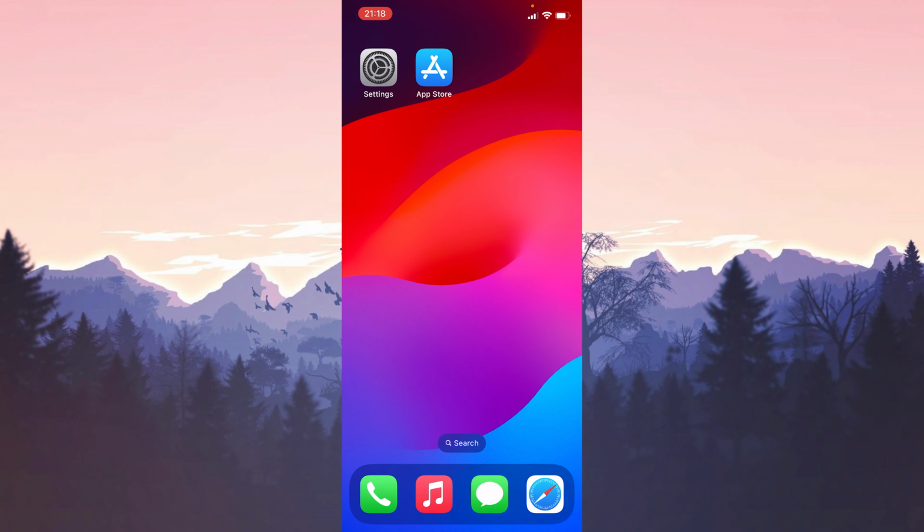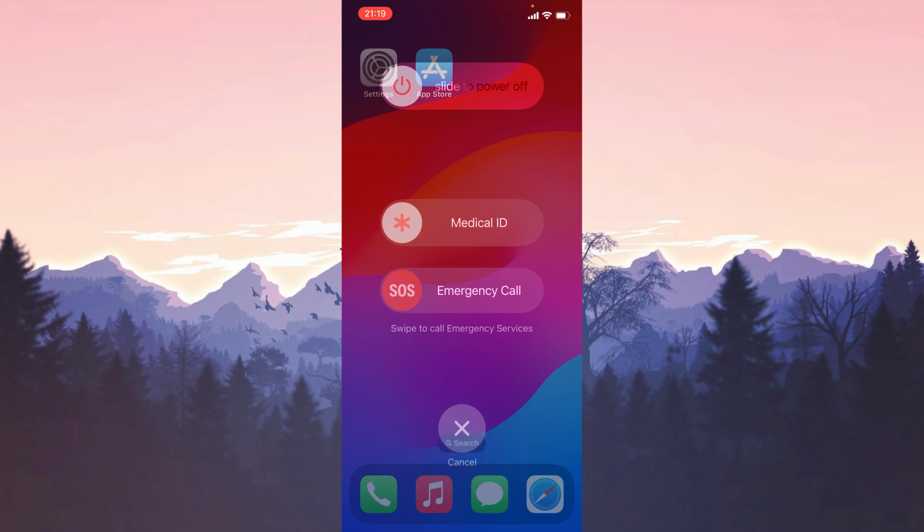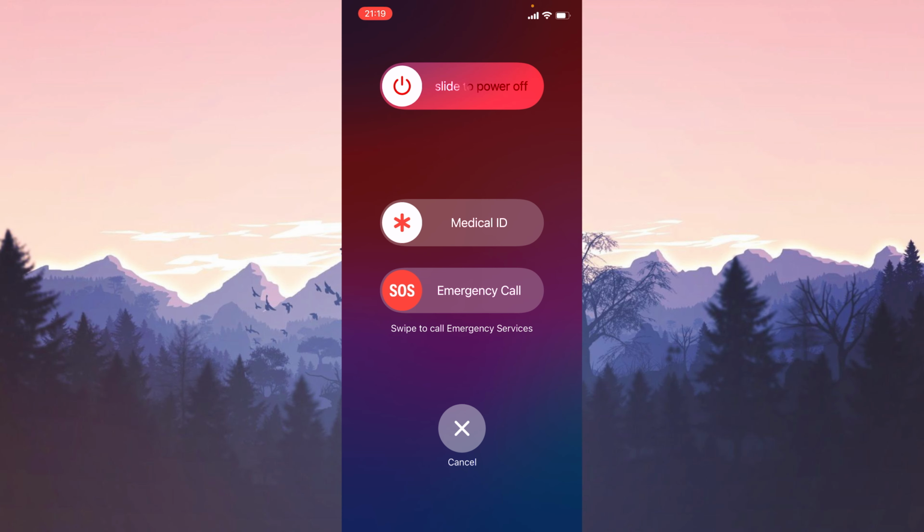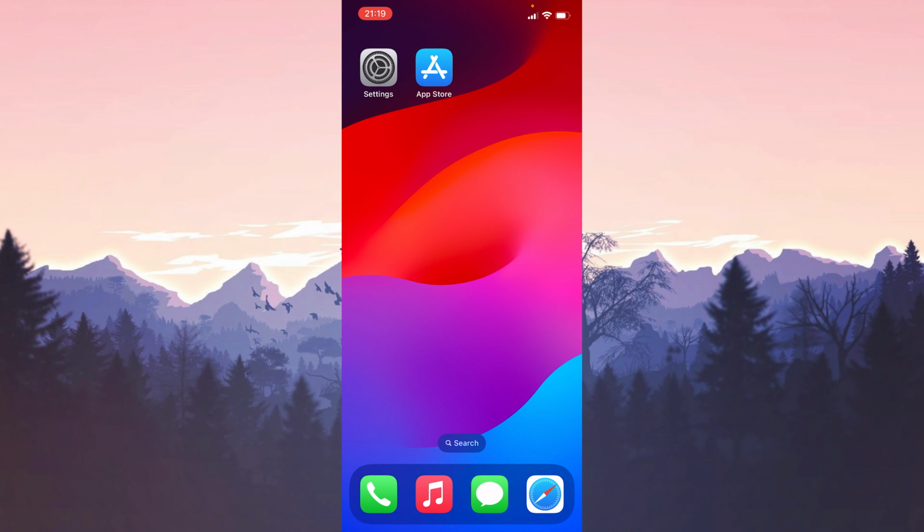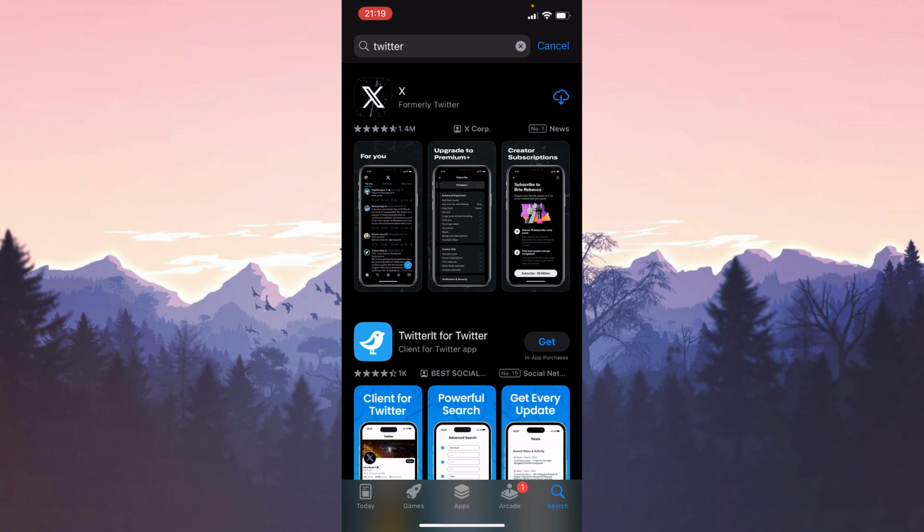Twitter is uninstalled. We restart our device once before reinstalling Twitter. I can do this right now because I am recording, but you need to do it. After that, open the App Store and download Twitter again. Now you can open the app and check if the problem is solved or not.